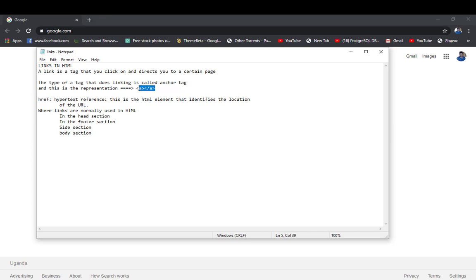In its full form it is a hypertext reference, and it is the one we use in HTML, an attribute that identifies the location of the URL. A URL, you can take it as a link. That's the definition. If you hear about a URL, what comes into your mind is a link, of course.